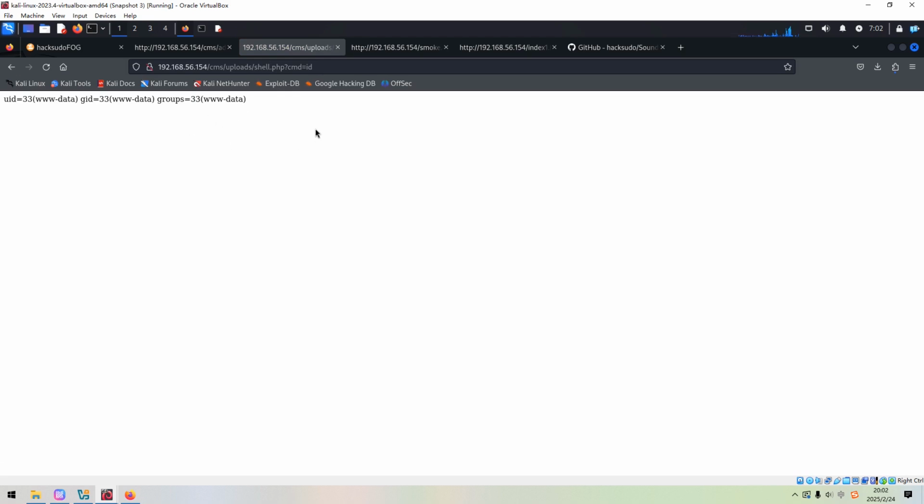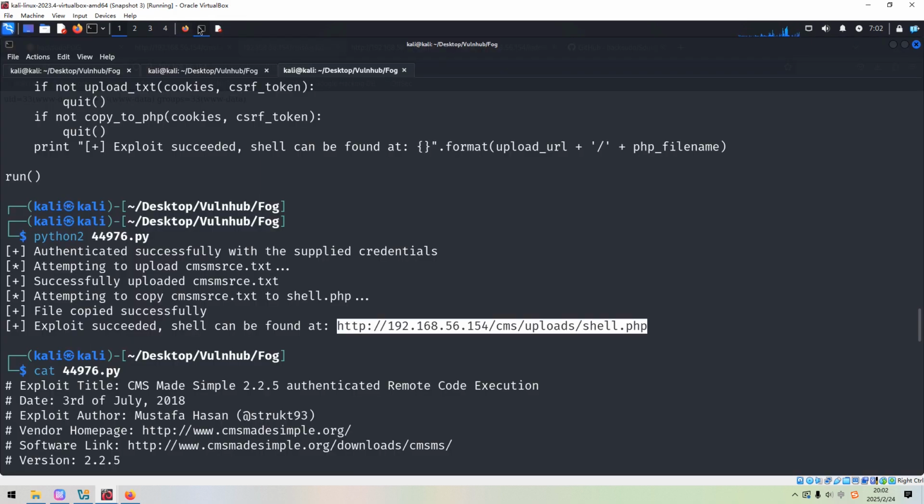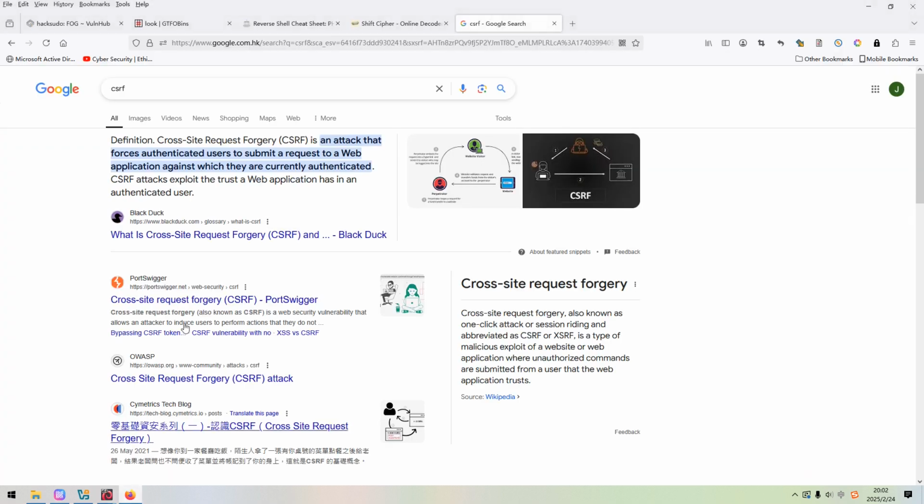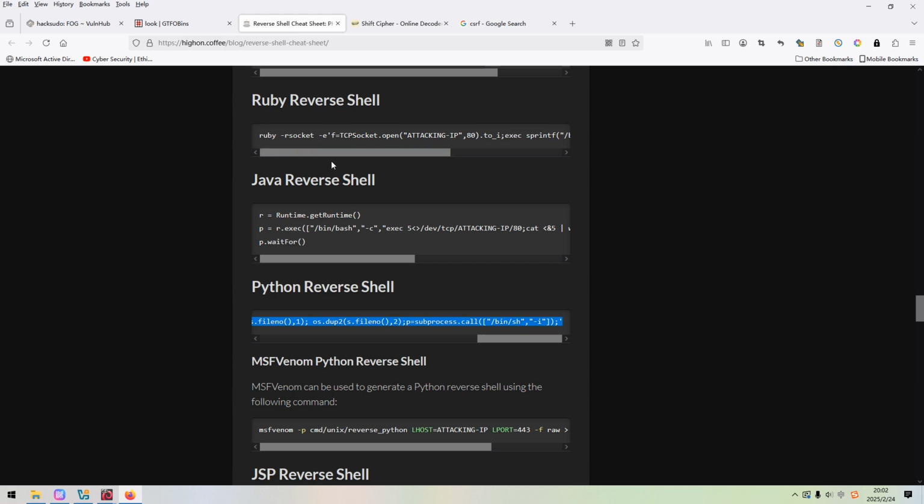So what can we do next? Next, we need to get an initial foothold by running a reverse shell command. First, we need to set the listener on Linux to wait for a connection from the target. Next, we can go to a website like pentestmonkey, and you can try different commands to get a reverse shell.